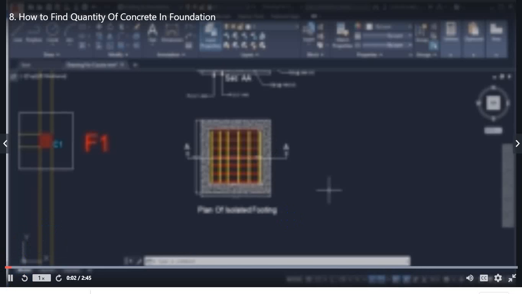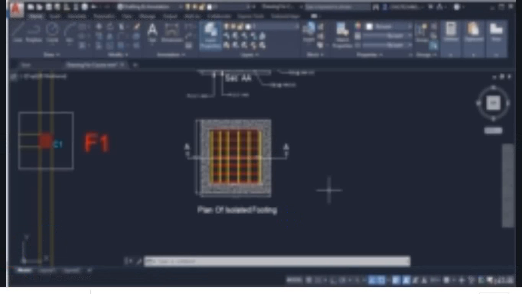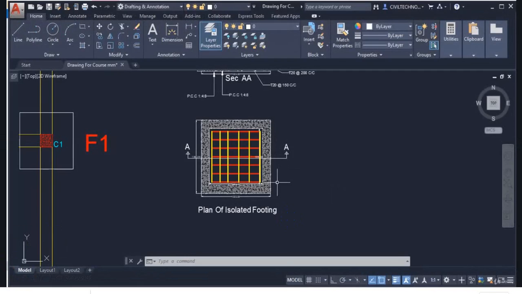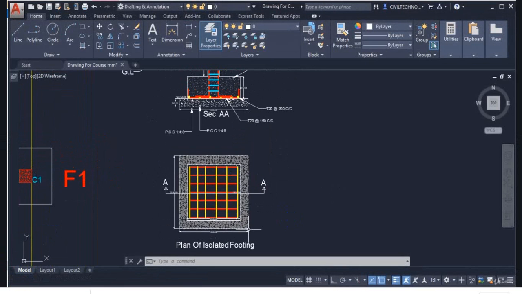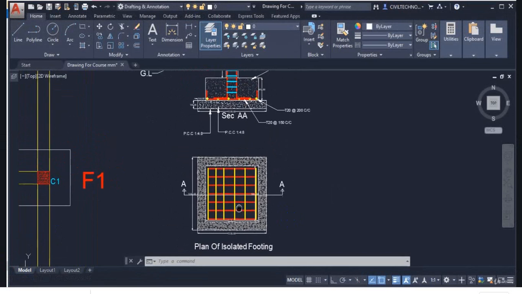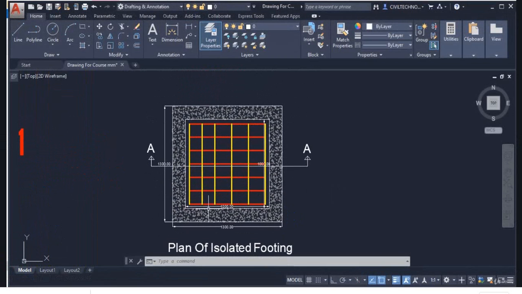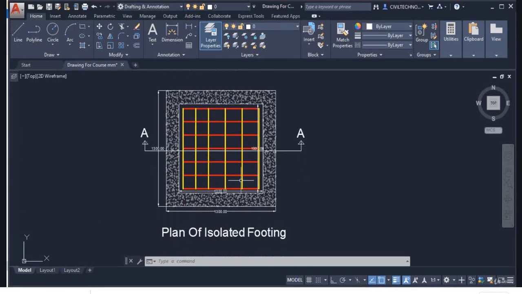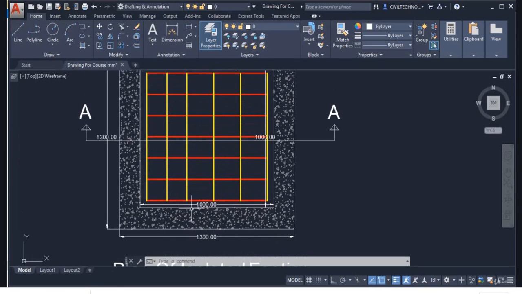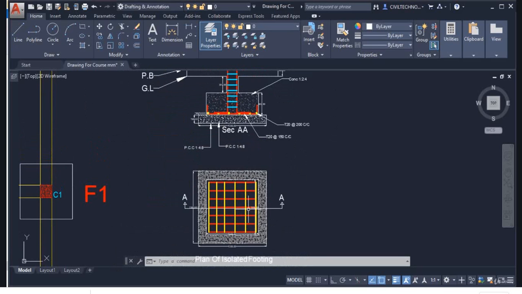Hello, in this tutorial we are going to find out the quantity of concrete in a foundation. Here you can see we have just the plan, and after installing the formwork, the next step will be to pour the concrete over here. Now we can see we have to pour the concrete in this area, and in this case what we need is the length, breadth and height of a foundation.